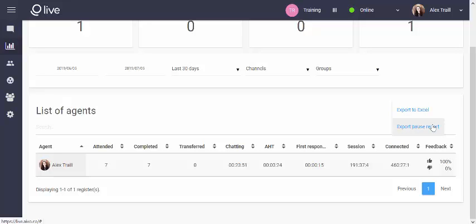And we can see that we also have the pause report. This is a feature that you must ask your CSM to implement for you, and it is a way of tracking your agents, what they're doing when they're not online. Right now you can see that we only have these statuses, online and offline, but you can get your CSM to set up statuses such as lunch or coffee break, and then in the pause report you'll be able to see more clearly what your agents are doing.